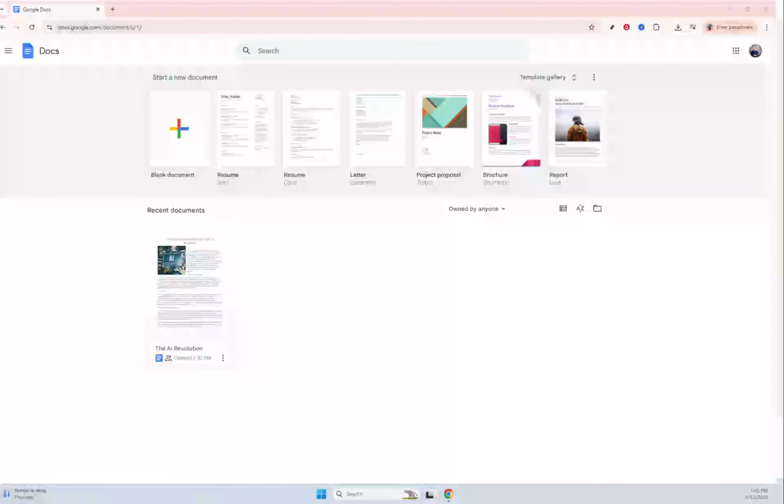In today's video, I'm going to teach you how to wrap text around an image in Google Docs. This is a handy skill to have when you're looking to enhance your document's design, making your text work seamlessly with images. Let's dive right into it.